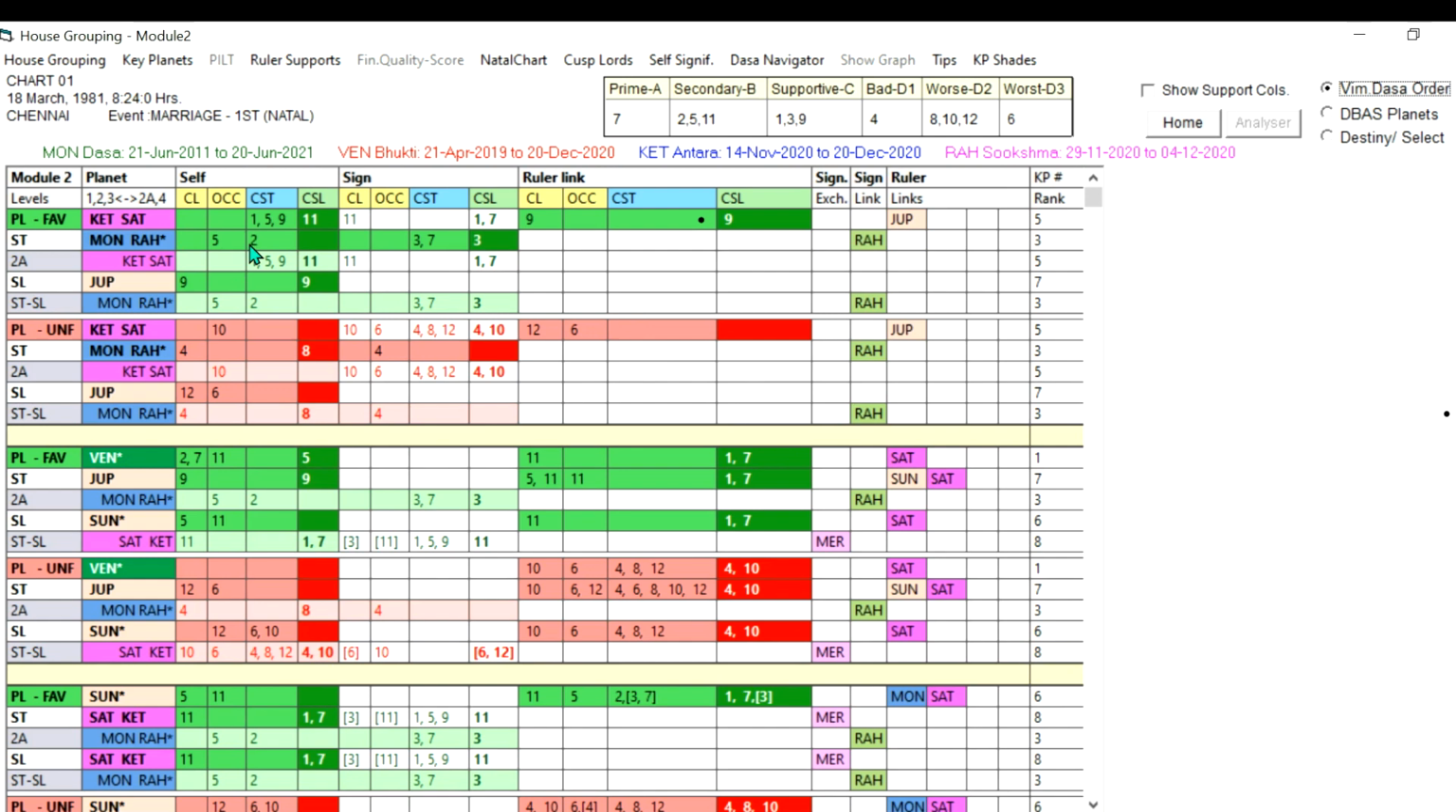But whatever the house grouping table shows, you cannot find those significations in other systems, because normally only CL and OCC are considered for each planet. Though they take the planet's star lord or sublord, they consider only CL and OCC. They are not considering the star lordship and sublordship. Of course, in interlink they take cuspal sublordship signification, but they do not take the CL, OCC, or cuspal star lordship. So the complete signification of each planet is considered here.